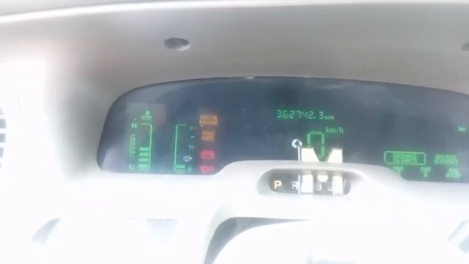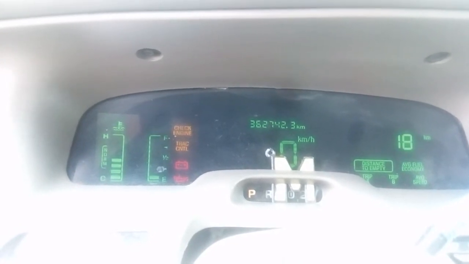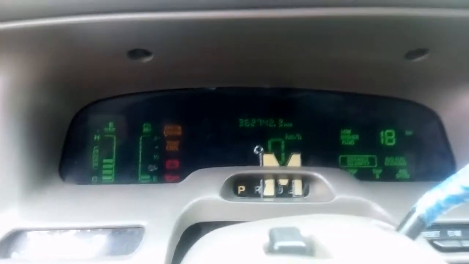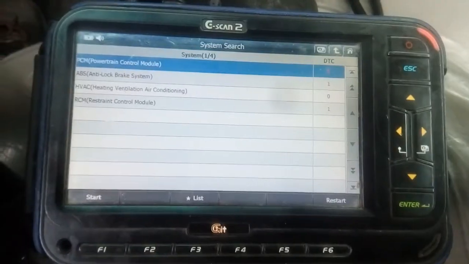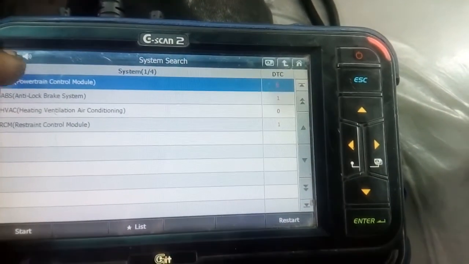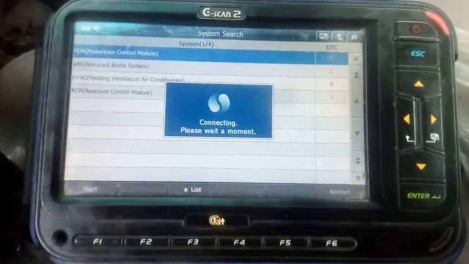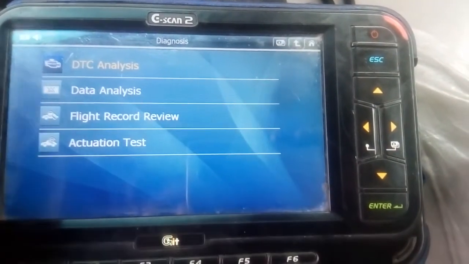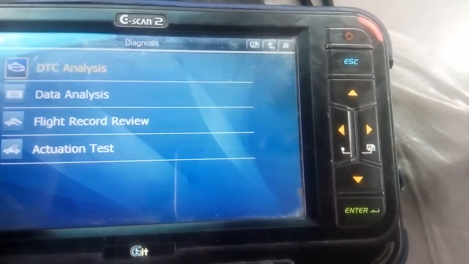You can see the check engine light is on. Just wait for it. Now its loading is complete. I have to open the powertrain control module. Let's start. Now I'll check the engine codes. Select the DTC analyzing diagnosis trouble codes.